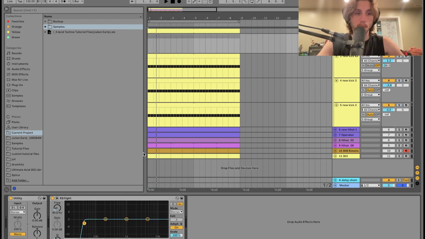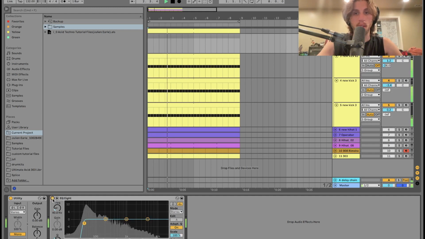And then on the kick group, all we have is just the utility converting into mono, because you want to make sure your kick is in mono, and all your bass. And then I also have another EQ cutting at 40 hertz. Here's without it. And with it. See what I mean? All of a sudden that kick just sits really well.